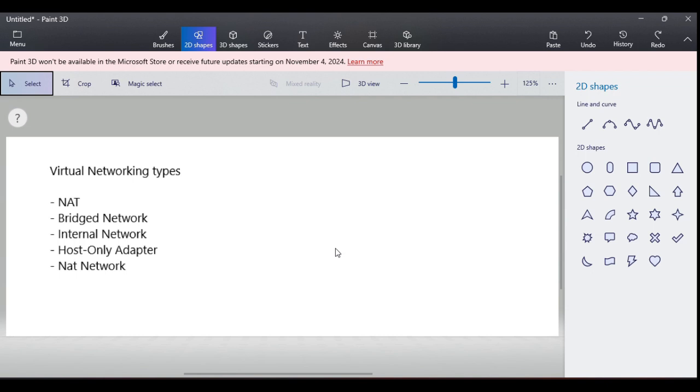So, among the different types of virtual networking, we have NAT. We have the bridged network, we have the internal network, we have the host-only adapter, and we have the NAT network. These are the different networking types that we have on virtualization platforms.